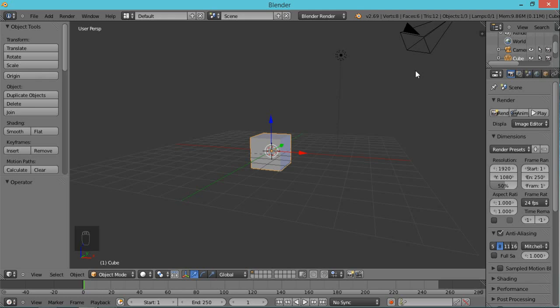ArangoDigitalProduction.com, and today I want to show you how to do a landscape and a quick house scene in Blender 2.69. So let's get started.